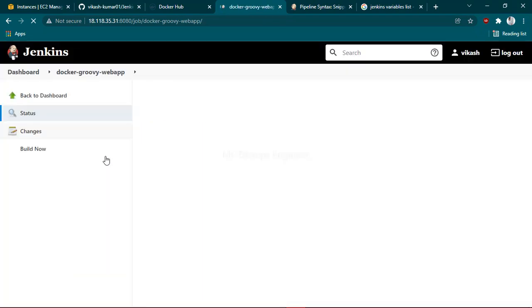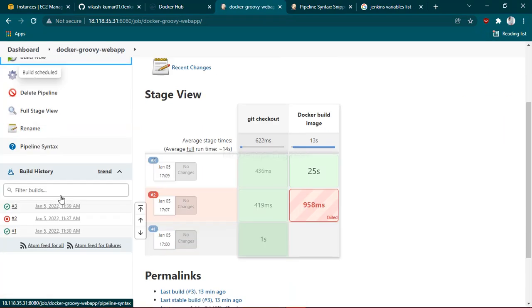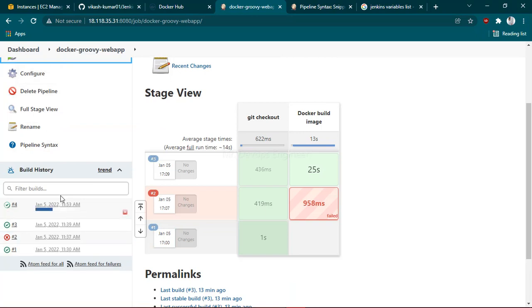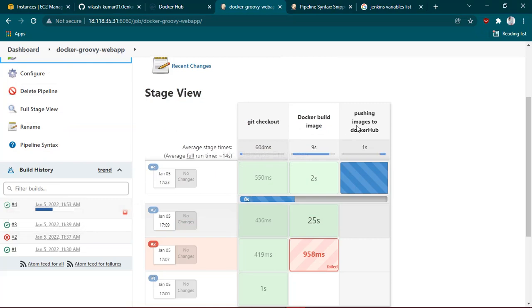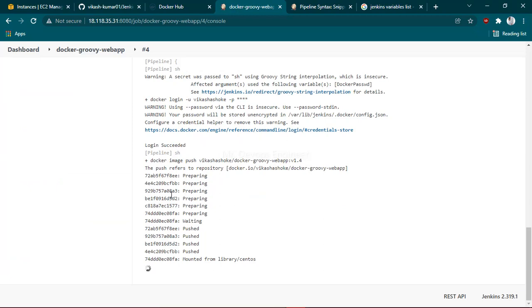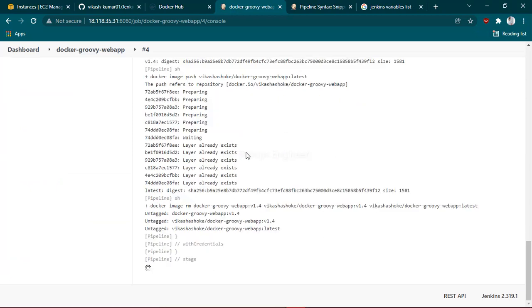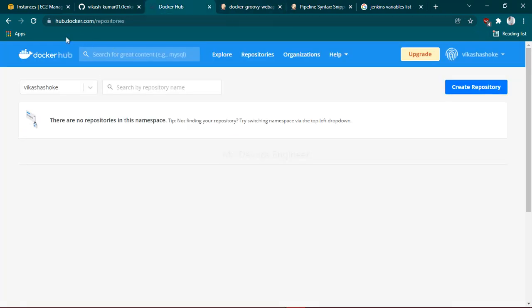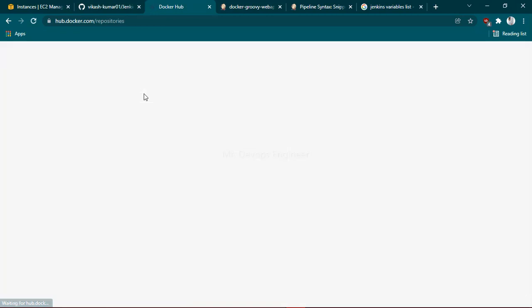This is our third stage. It is pushing the images to Docker. Let's see the console output here. Okay, so it has prepared. You can see docker image push. It has succeeded now. So what is the result of this? We can go here, and if you refresh, all the images should come and sit here. Let's wait a moment and see.